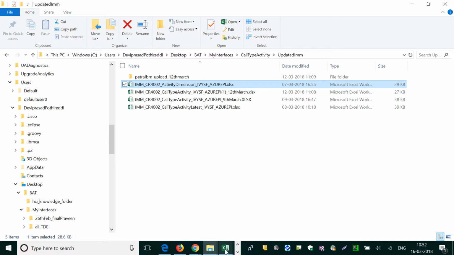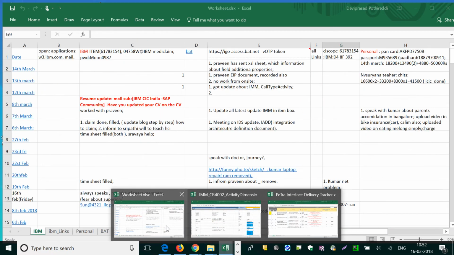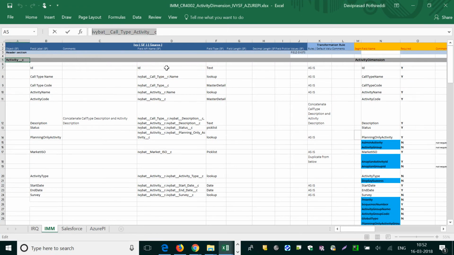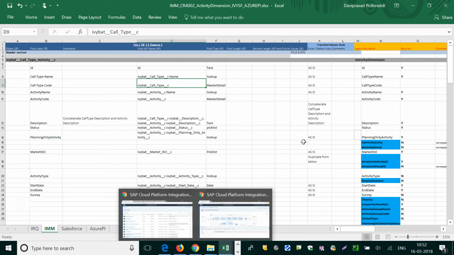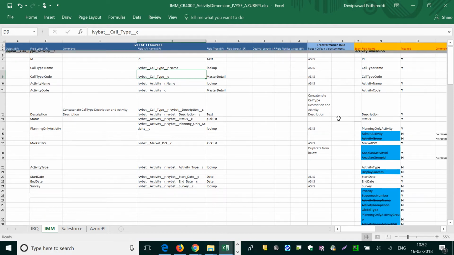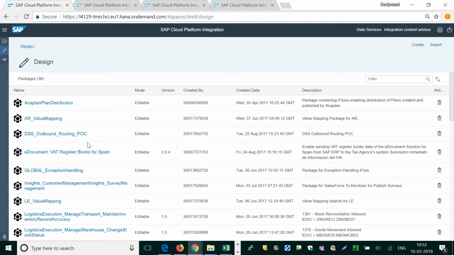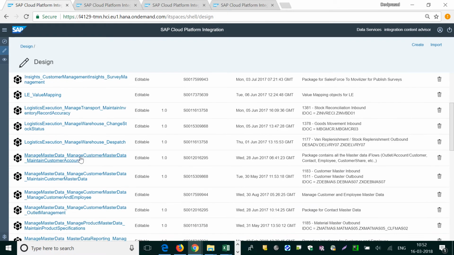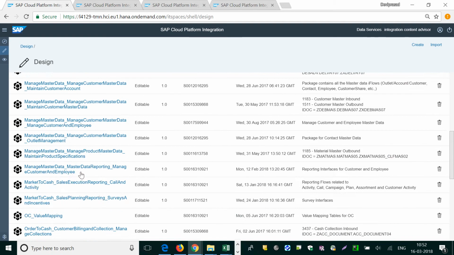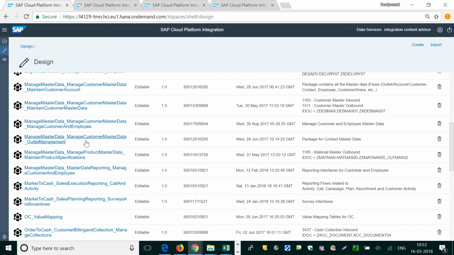Like this, you will get a document. So what is the source field? What is my target expected field? This is my source field. So let us see my scenario, how I completed it based on this document. As per the business requirement, they told me to create an iFlow in this specific package only.